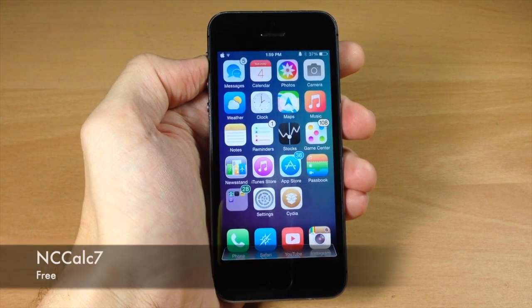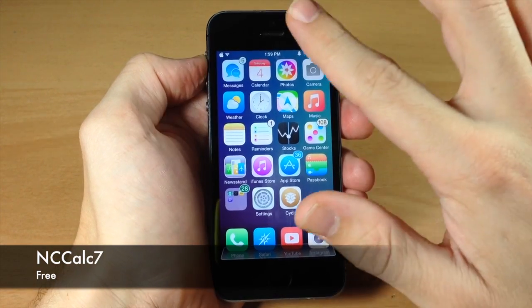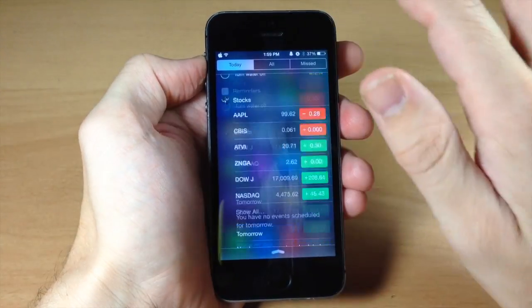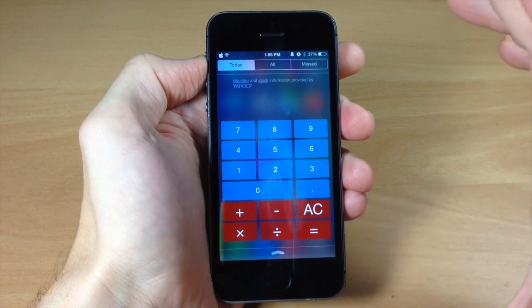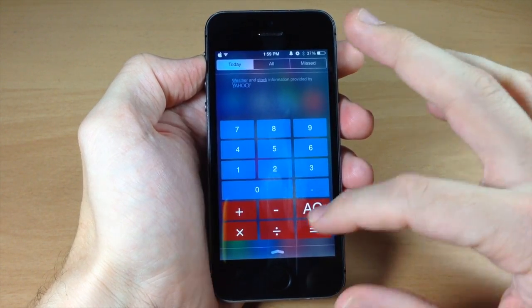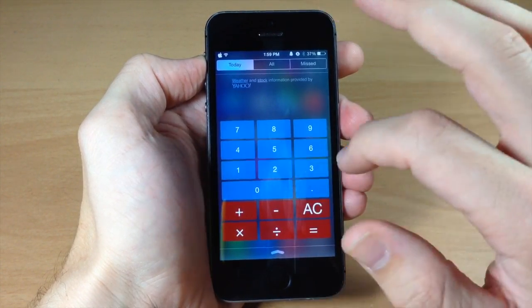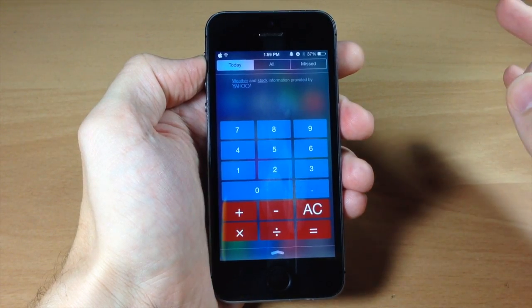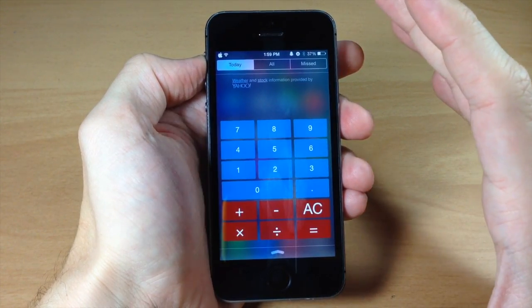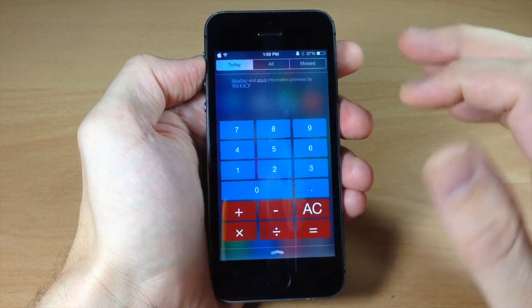Next up, we have NC Calc 7. Now, if you download this tweak, it's basically going to give you a widget right here in your notification center. Now, the only thing I don't like about this is the layout. I don't know why. I mean, 1, 2, 3, up like that, it's just not how I would normally picture a calculator. The layout's kind of weird, but it still works.